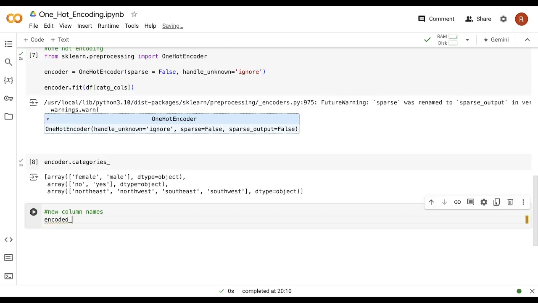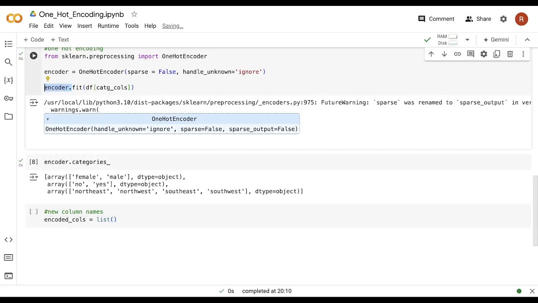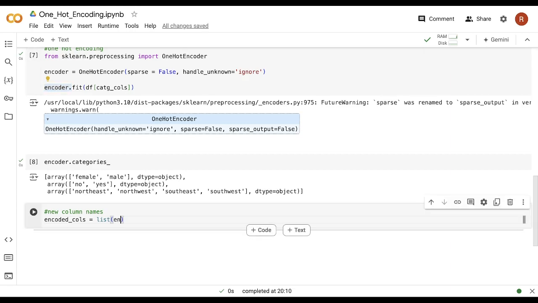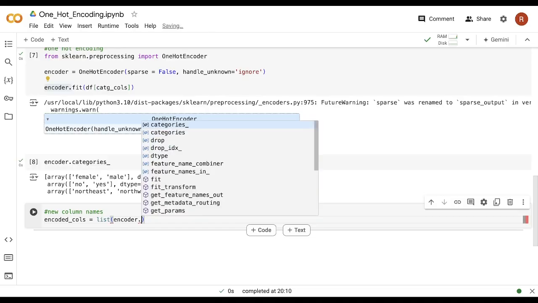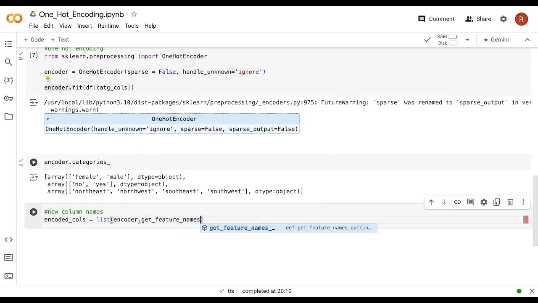So encoded columns, and here I will say list. Now in this encoder we have all the data of the unique values, or we can say unique categories, and also the categorical columns. So we are going to use this encoder object here. Here I will say encoder dot, and this encoder has one inbuilt method which is get feature names out.